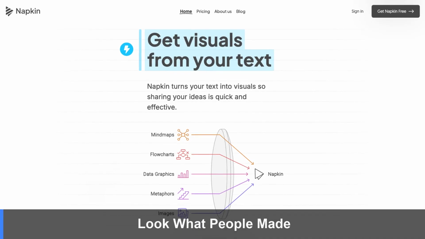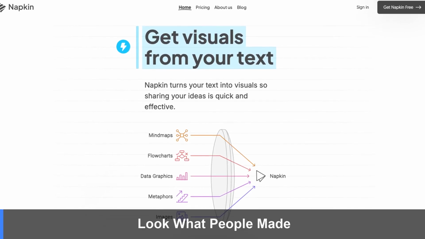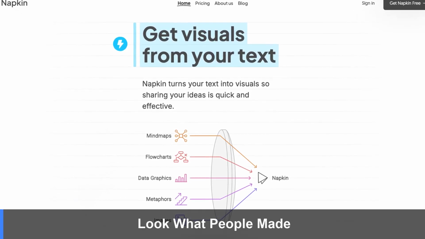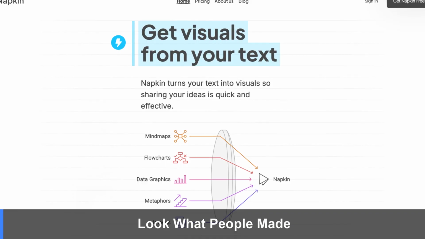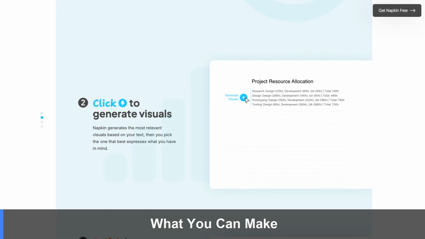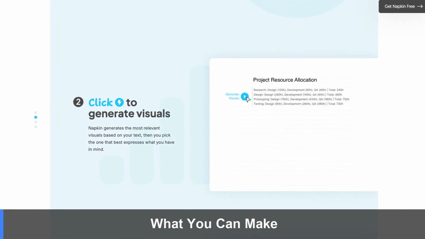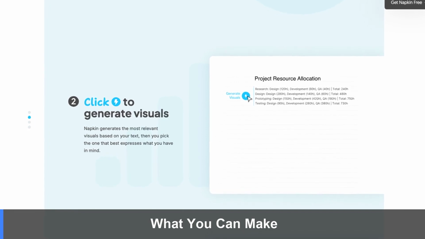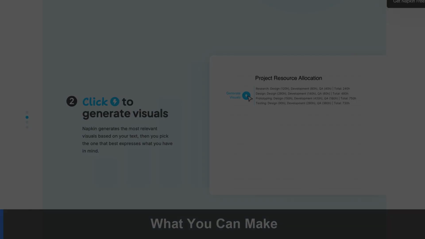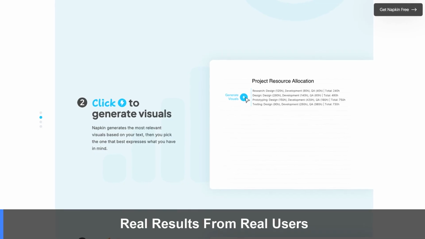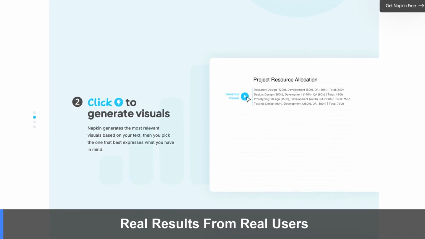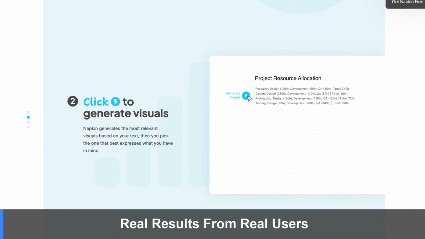Here are some real examples created with Napkin. Just look at the quality, and remember, all of this was made by regular people with no experience. With Napkin you can turn text into visuals and a whole lot more in seconds. No downloads, no complicated setup, everything runs right in your browser. These results are stunning, and the best part is you can make something just like this yourself in only 2 minutes. Let me show you how.